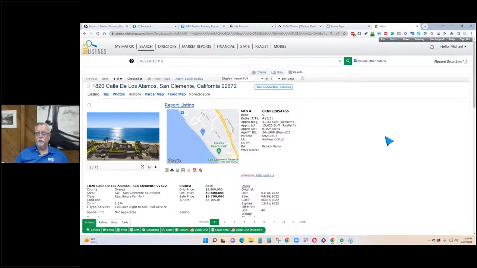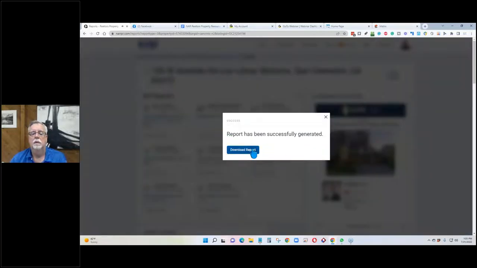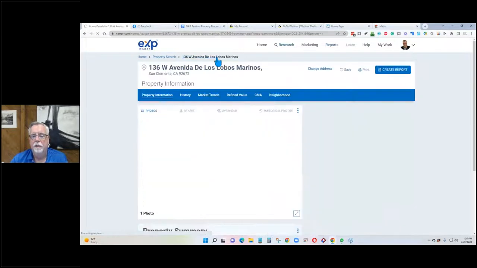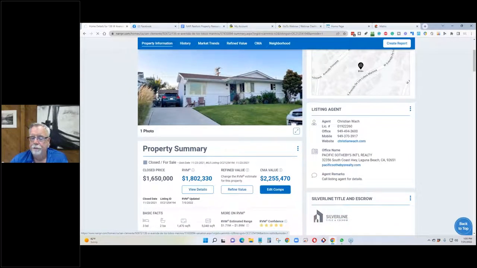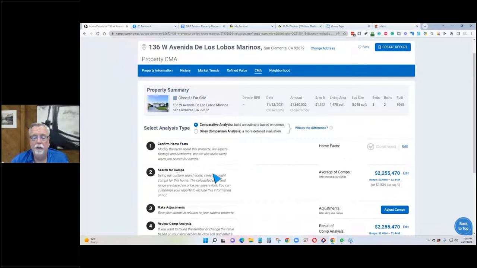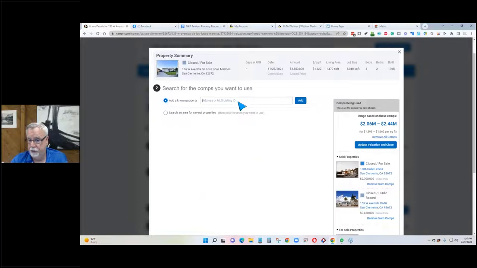Now, if I'm seeing properties that are in the MLS that are not here, not in RPR, let me go back to that. If I'm finding properties that are not in RPR, but the MLS has them as a closed sale and they look like they're comparables, I copy that address. And the reason I copy the address, I should have shown this when I got there, but when I get to the comps, notice one of my choices, when I go here and search for comps, is add a known property. See that?